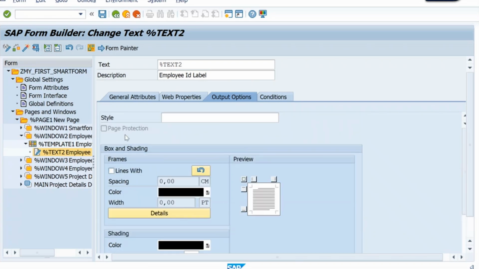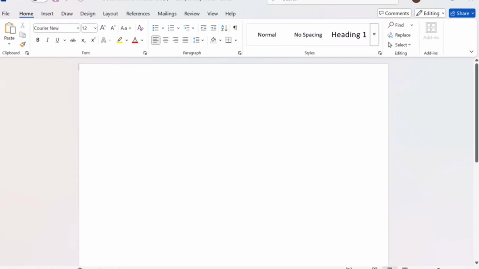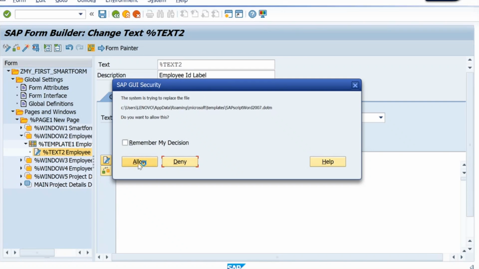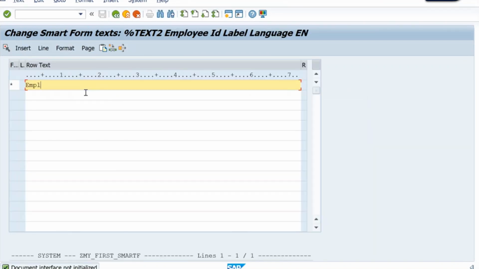Now I will display the text. So general attribute, text editor. And here I will go and write my text that I want to display, employee ID. Go back.